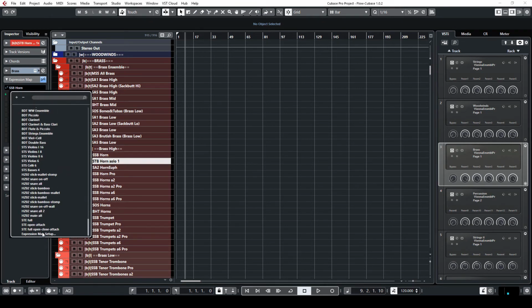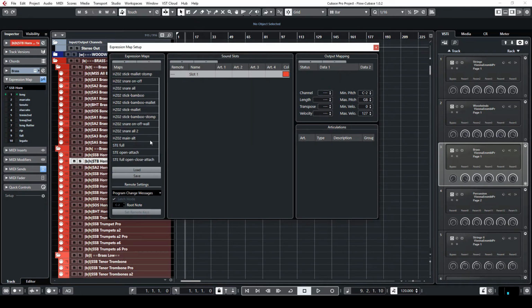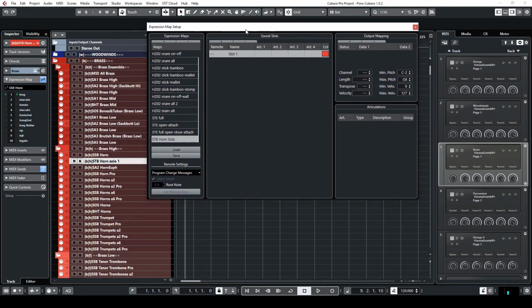map. So we go in the expression map setup and we create a new one specific for here. And we call it STB horn solo. So the good news for the Spitfire Studio Brass is the articulations, they are always almost the same. So probably I'm going to create one and then always use the same, but in that specific case, so what we are going to do is to create a simple one with only two articulations.